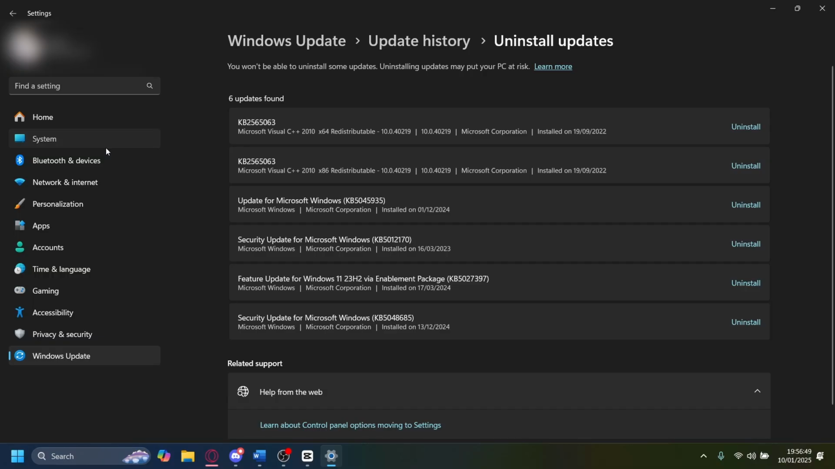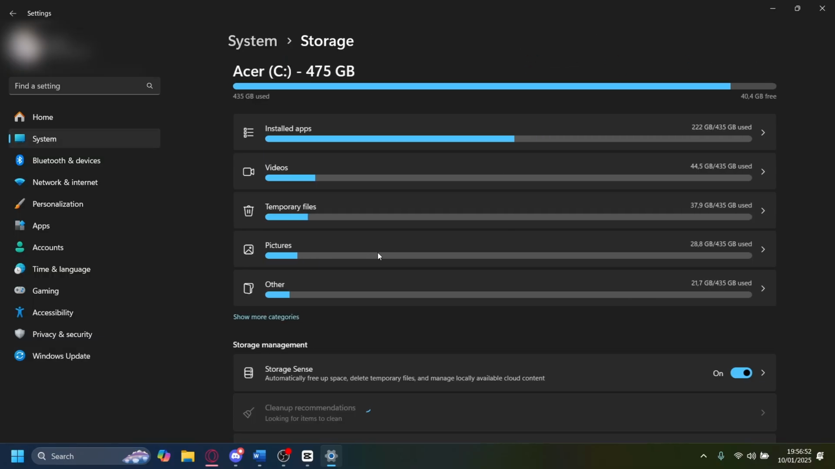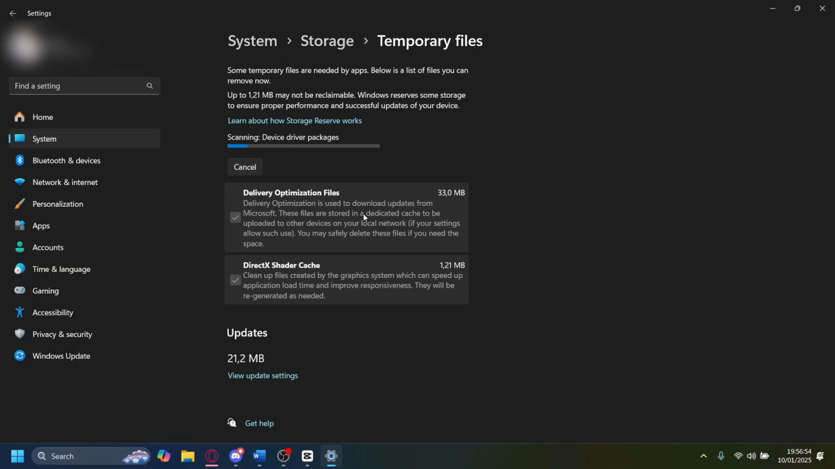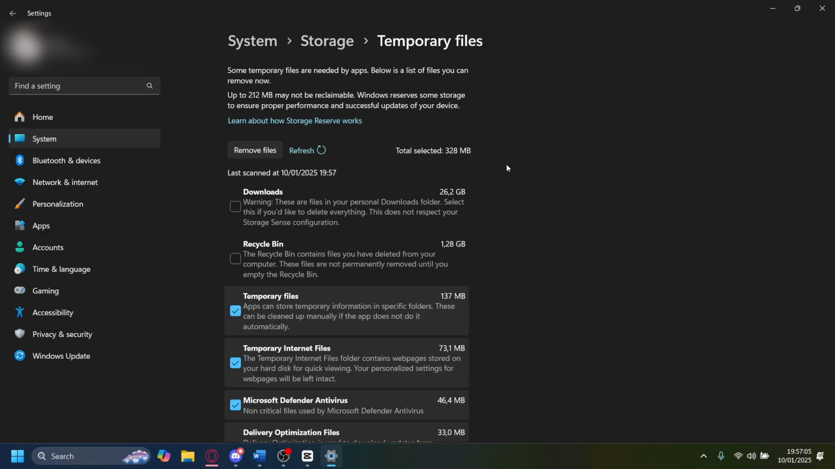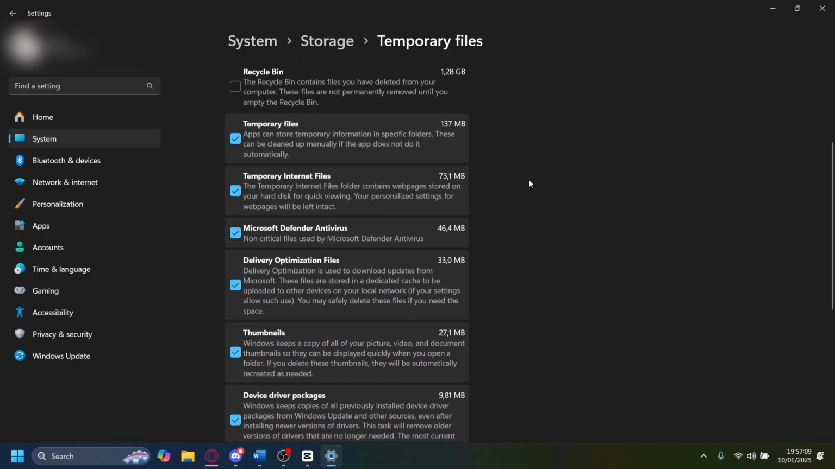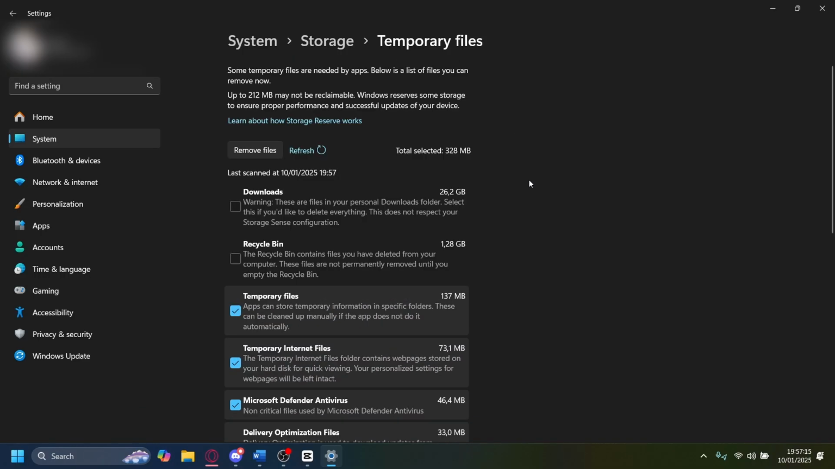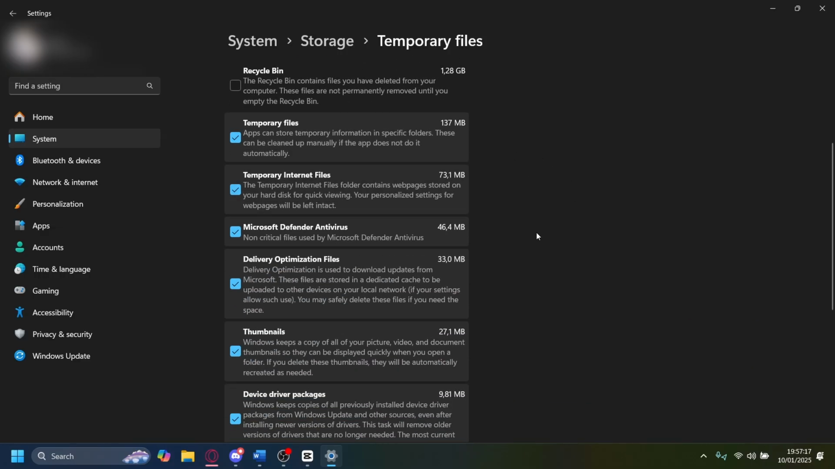So if you want to do that, just go to System, go to Storage, go to Temporary Files, and then you'll see here, it'll scan our temporary files. Now let's just wait for it to finish. Now you see, after it's finished, you'll see that there's a lot of stuff we can delete, right? And this includes Windows update files that's not being used anymore.